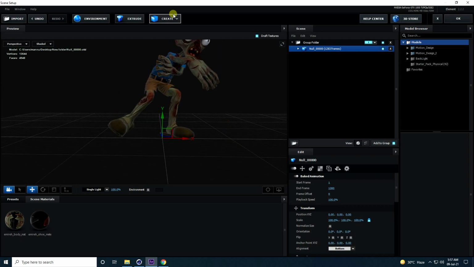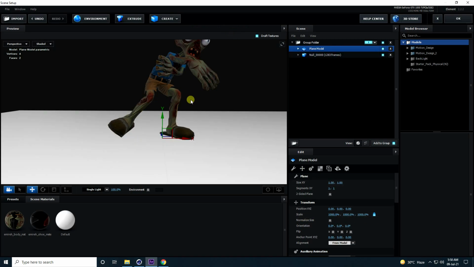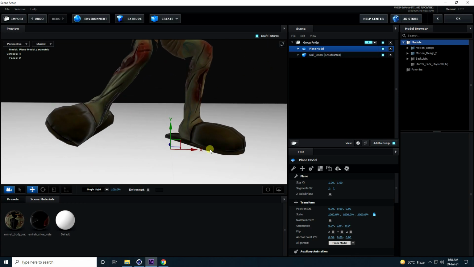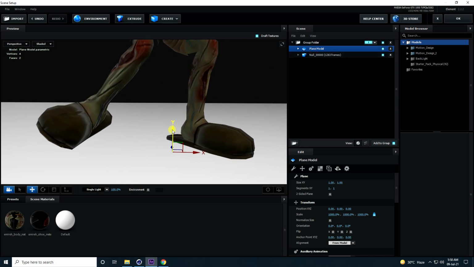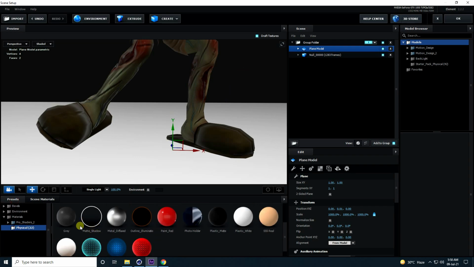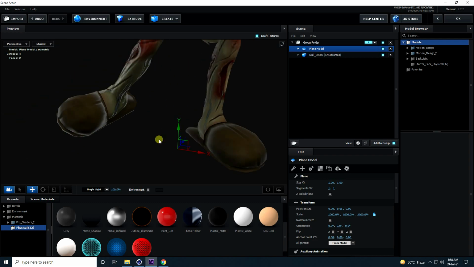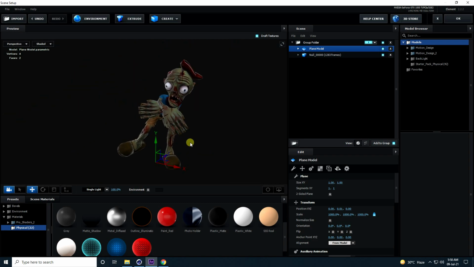Next one, I use plane and plane size increase like 1000%. Select this plane and a little bit up, overlap this character. Okay, so go to physics and apply matte shadow, this one, and apply on plane. Simple. Good. Okay, so guys, my character is finished.